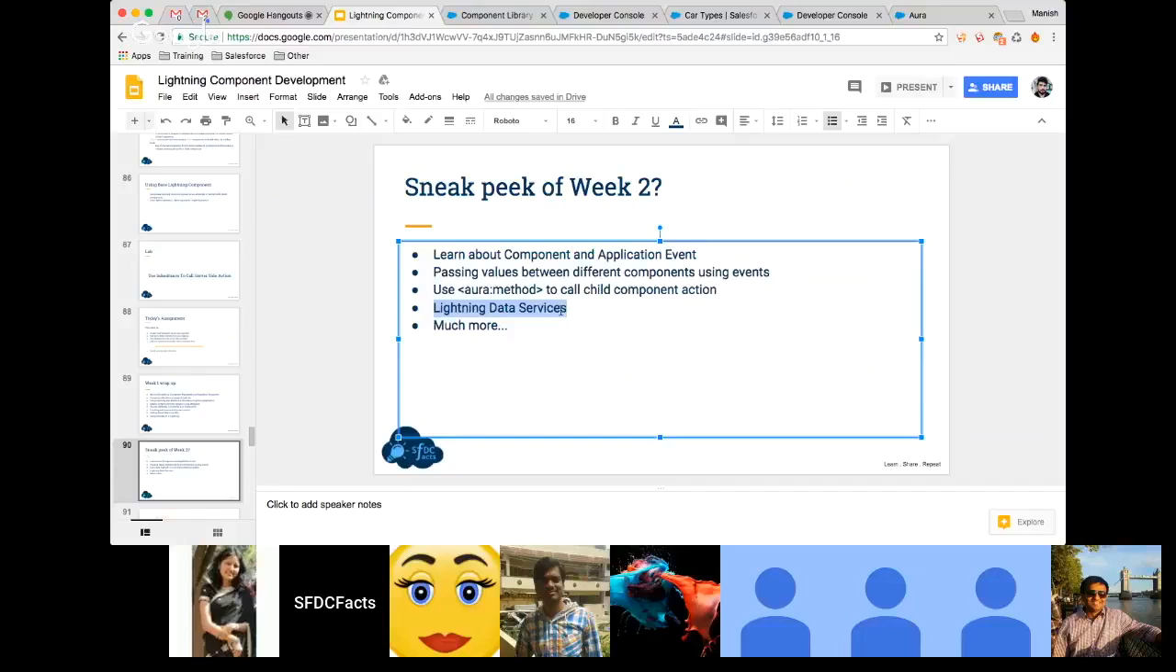You can even retrieve the data from the server without even writing your Apex controller. So this is very easy to do CRUD operations on your data if you are doing it on a single record. You can get a single record from the server. You can create, read, update or delete the data using Lightning Data Services, and you do not have to write any Apex controller or server side controller for this one. Along with that, we'll be covering a few more topics.